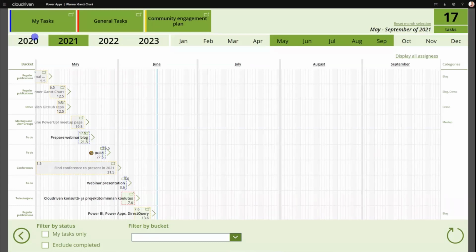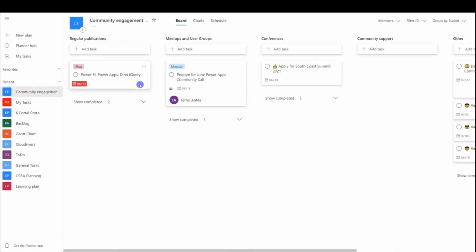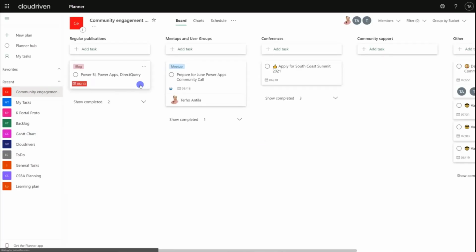So for example, my tasks plan is color coded blue, and I can then recognize all the tasks belonging to that specific plan because the border of those tasks is blue. And for general tasks, it's red and so forth. And I can open a specific plan by clicking on the open plan icon next to the plan name. So let's click it. And the plan in Planner opens up in another tab. There I can, of course, make modifications as normally.